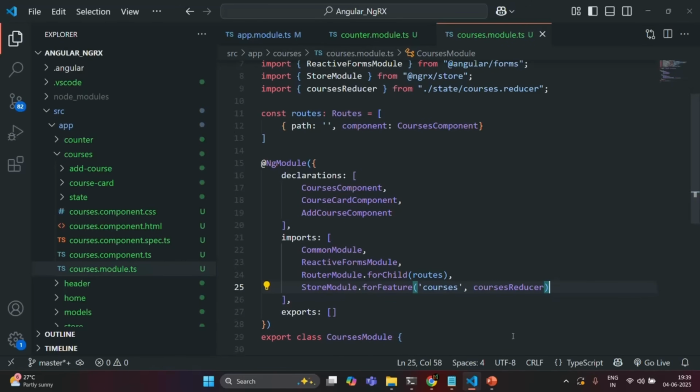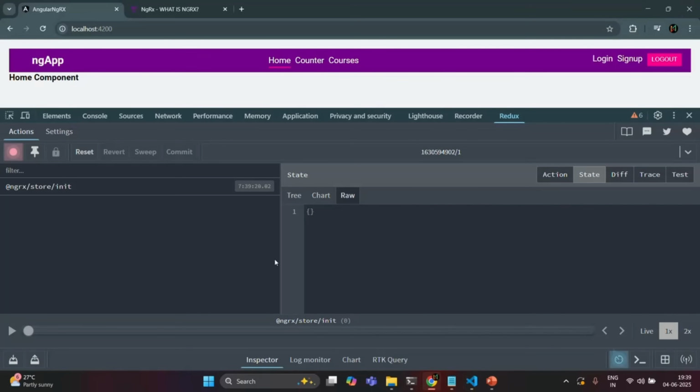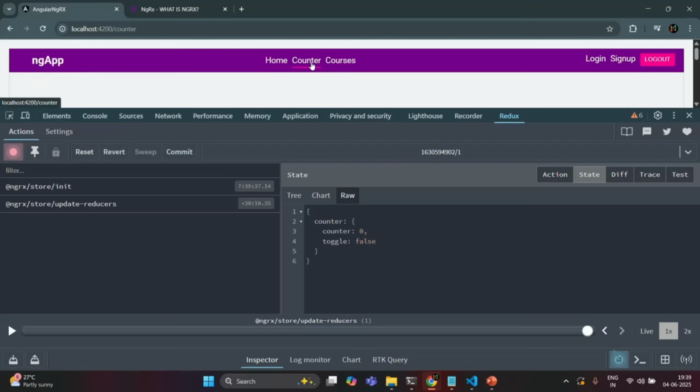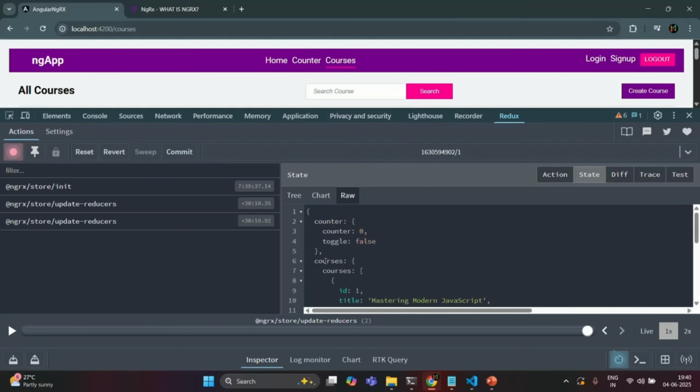And with this change, let's go back to our application. And now you will see for the initial load, the state is an empty object. But when I go to counter, you will see for the counter module, we have this counter state where we have two properties, counter and toggle. So now the counter state has been loaded for our application. And now when I go to the courses page, then the courses state will also get loaded and it will be added to the store.